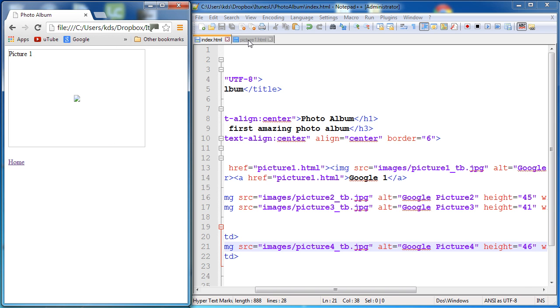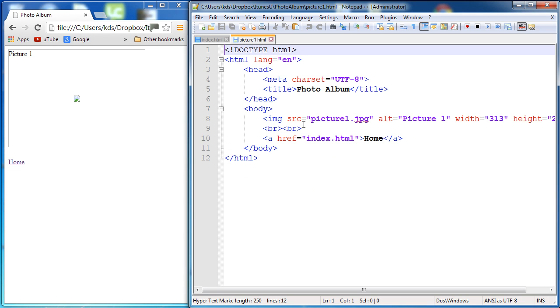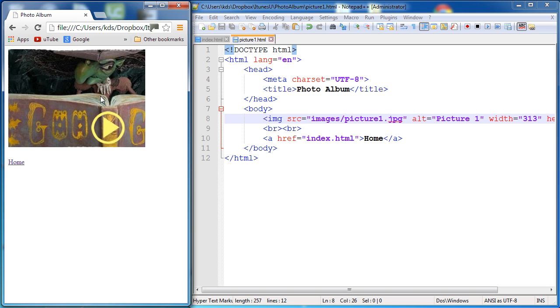And the reason for that, if we look at the picture page, again it's looking in a completely wrong place for it. It's looking in the root folder, but we've stored all the pictures in the images folder, so we just again paste in images slash picture 1. And if we save that, now when we reload this web page, you'll have the large photo there as well.